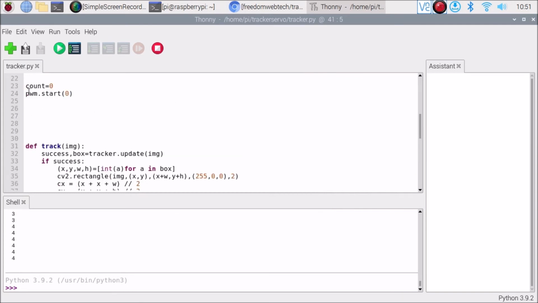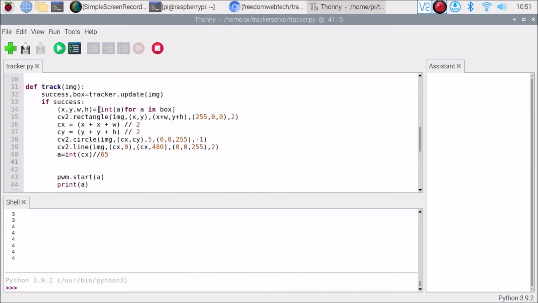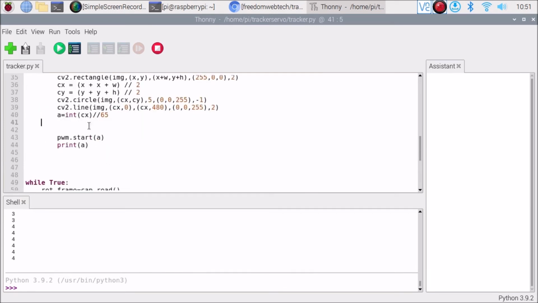So here we mentioned PWM start 0. Now we need a range for moving the servo. The range for the servo basically starts from 1 and ends at 10, or we can say 11 also. Okay, so 1 to 11 is the range for servo action. Somehow we need to create the range. So we have here cx, and the cx is basically our center point, which always changes when we move the object. So we can use our cx.